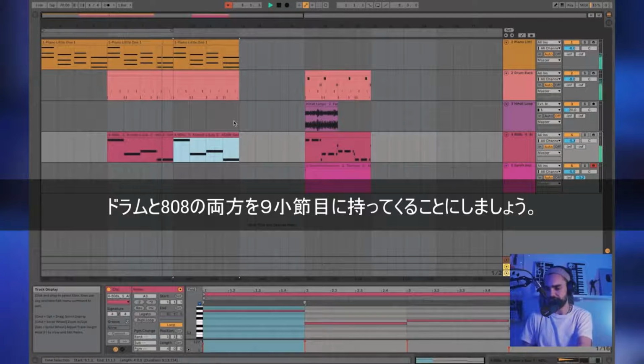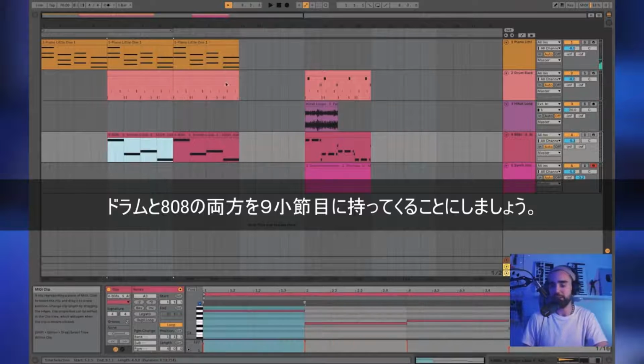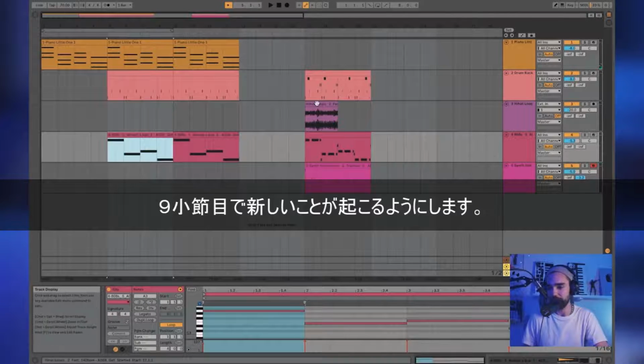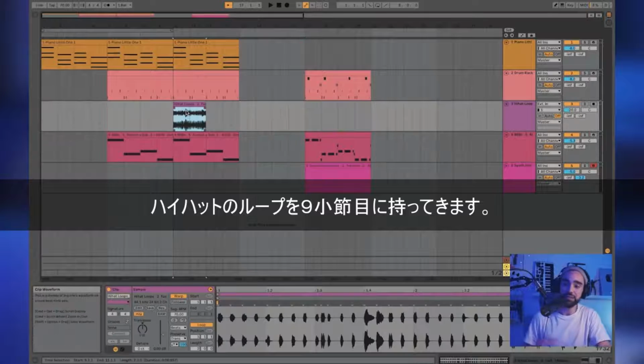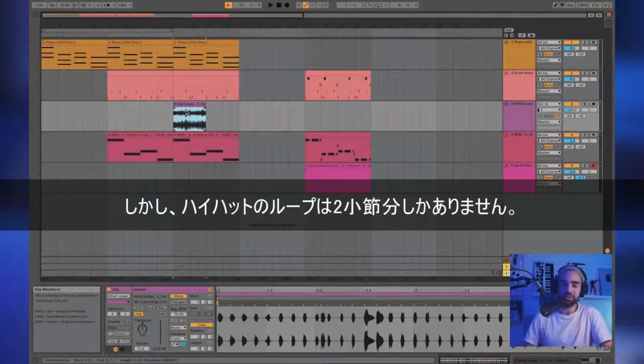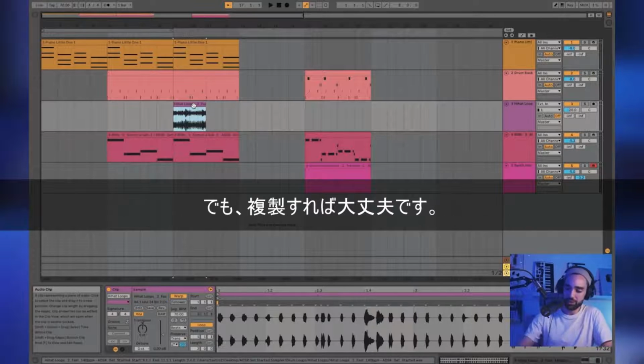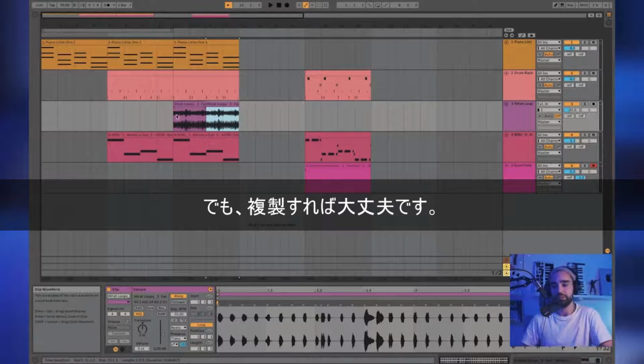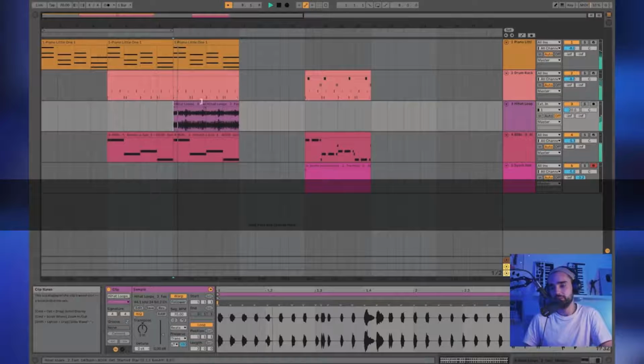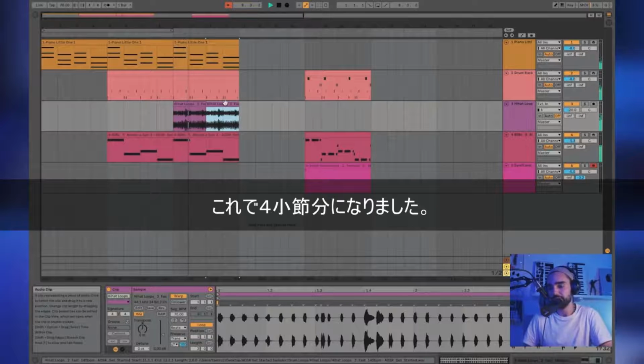And I actually changed my mind. I'm going to have both the drums and the 808 come in here, which means I want something new to happen at 9, which means we're going to drop in this hi-hat loop. But oh no, this hi-hat loop is only 2 bars. That's okay. We can duplicate it same as we have been, and then we can get it to last the full length of 4 bars.